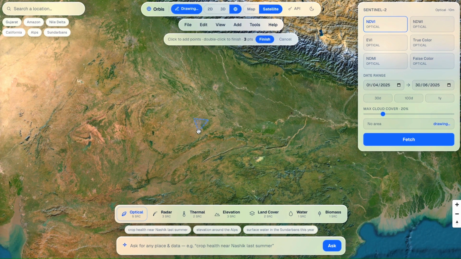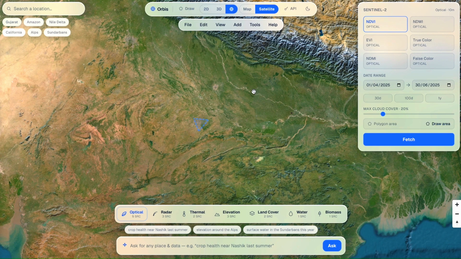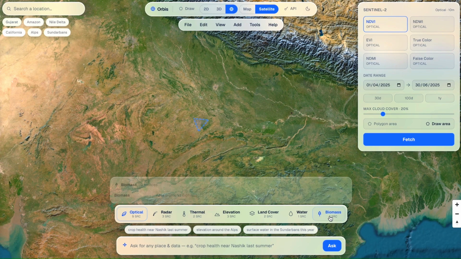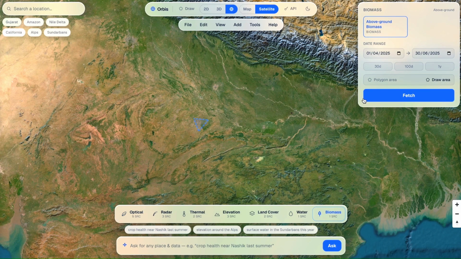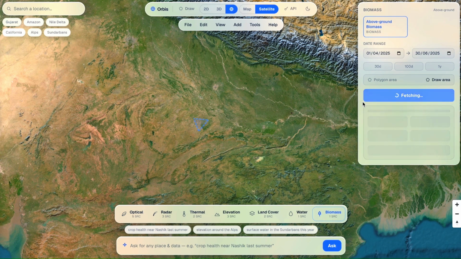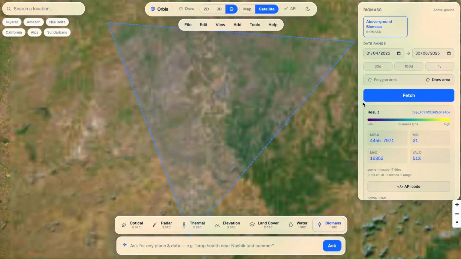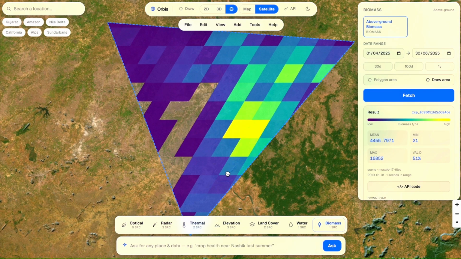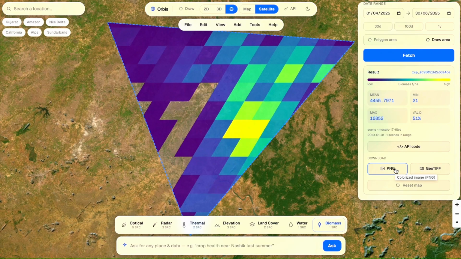Want precise control? The Draw tool lets you outline the exact area of interest. Full of customizability, your boundary, your rules. Then choose the type of data you want, pulled from multiple sources at once. Here, above ground biomass is indexed and analyzed, with the complete data set delivered to you. It is exported as a PNG, ready for proper analysis for you.